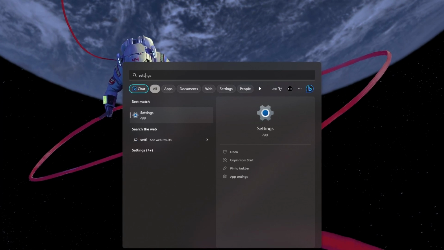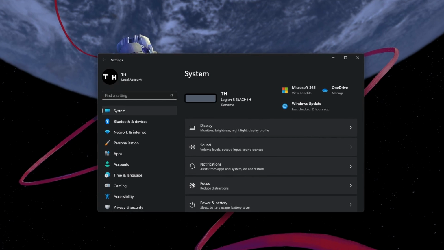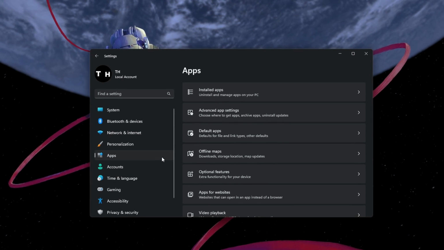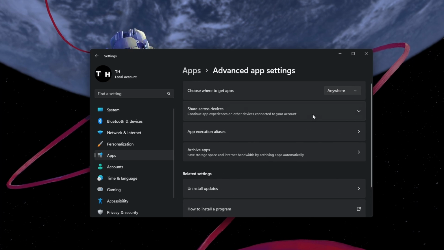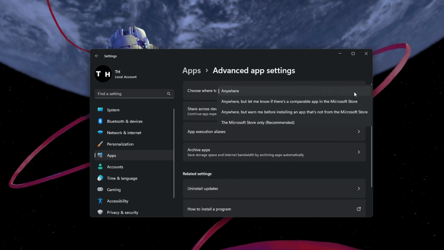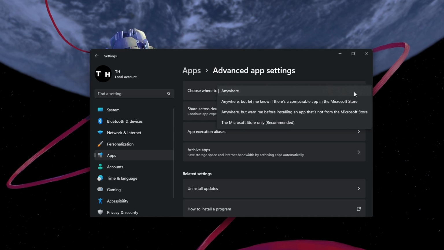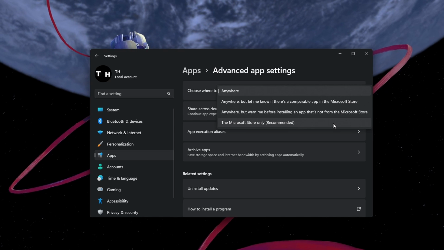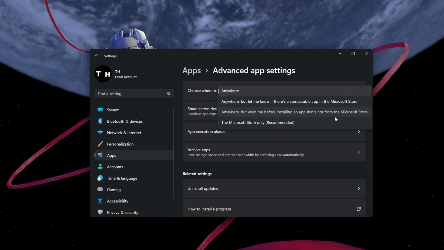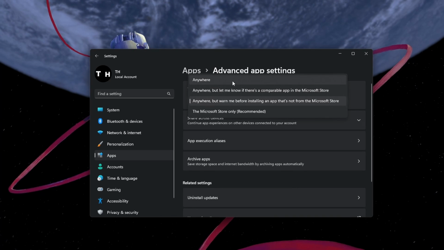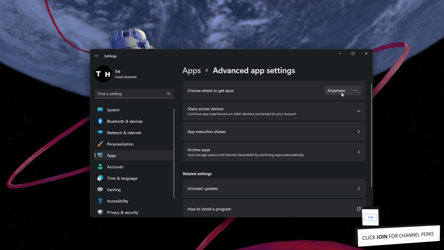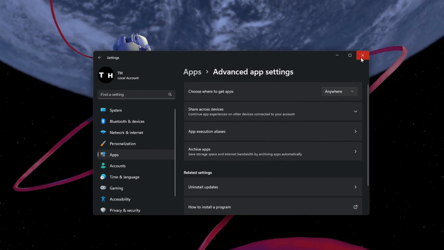To make sure the installation error is not showing up in the future, open up your Windows settings. In the App section, navigate to your Advanced App Settings. The first option lets you choose whether you can install apps from anywhere, only from the Microsoft Store, or if you should be warned before installing an app that's not from the Microsoft Store. When setting this option to anywhere, you can restart the installation process and the error will not show up.